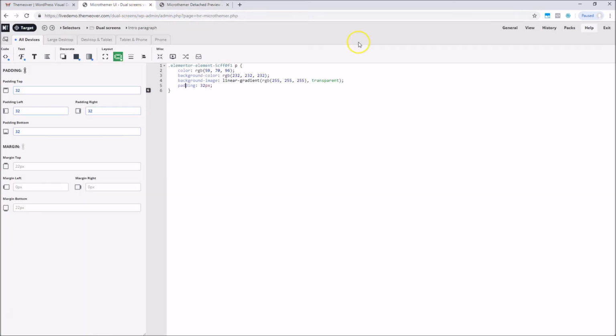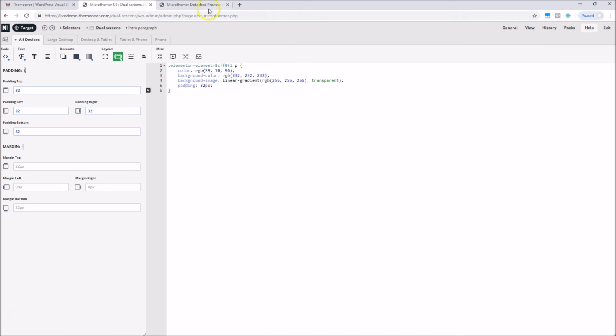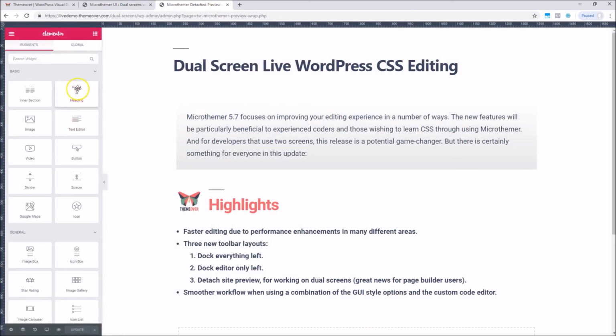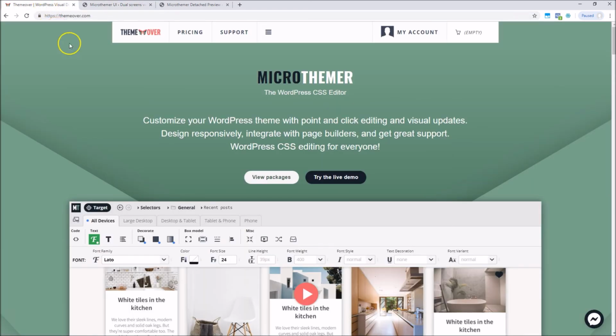Microthemer already works great with drag and drop page builders, and even has deep integration with the most popular ones like Elementor and Beaver Builder. But the new dual screen feature takes this even further. We now have a whole screen just for the page builder interface and the site preview contained within it, and another screen just for Microthemer. This avoids the potential overcrowding of having an editor inside an editor, and arguably makes Microthemer the best companion to any page builder. You can try out these new workflows using our online demo.